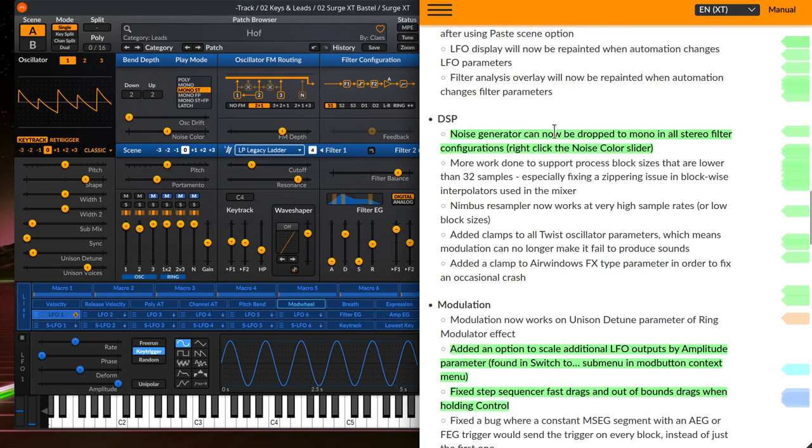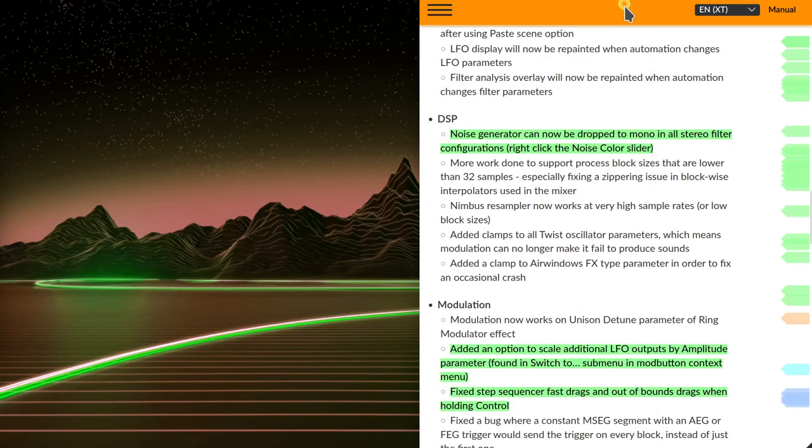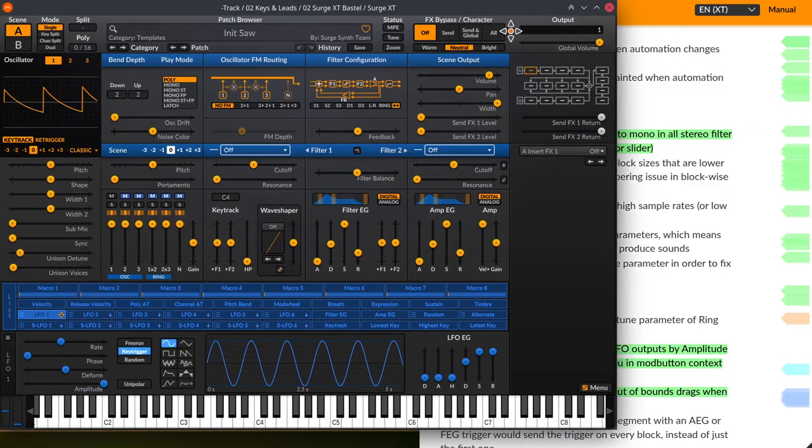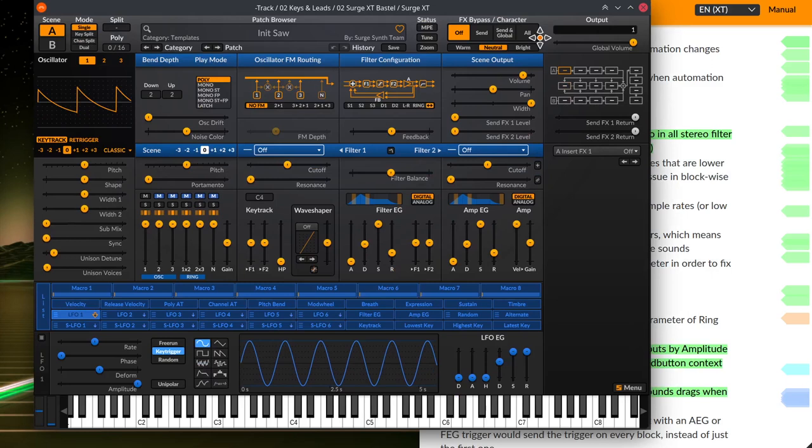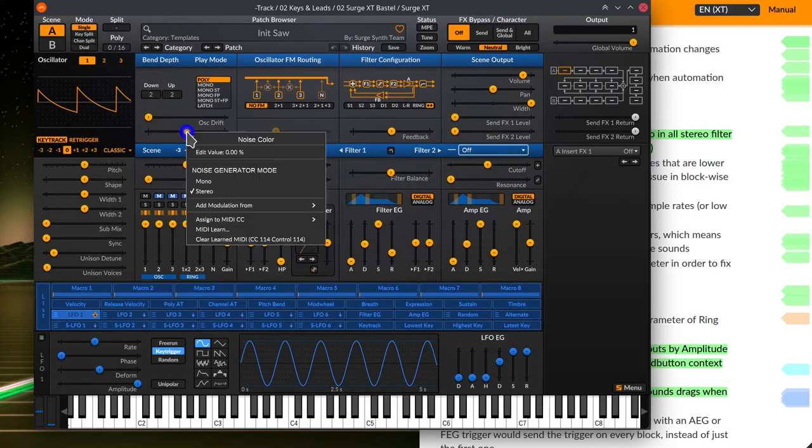So the noise generator can now be dropped to mono in all stereo filter configurations. This is the noise color over here. And if you right click on the slider, and I have now the alt, that's why it didn't work. Wait just a second. I load SurgeXT again. So now I have the real SurgeXT. And right click over here, you can set it mono and stereo.